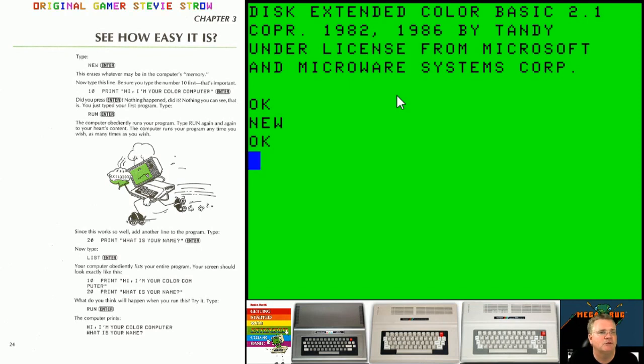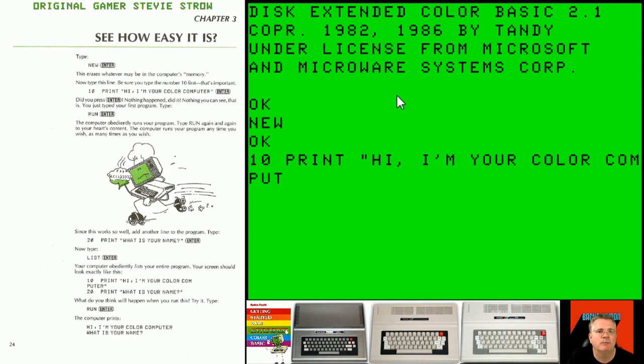Now type this in and be sure you type in the number 10 first. That's important. 10 space PRINT space quote, Hi, I'm your color computer, end quote. Hit enter. And now it says, did you press enter? Nothing happened, did it? Nothing you can see, that is. You just typed in your first program. Type RUN and hit enter.